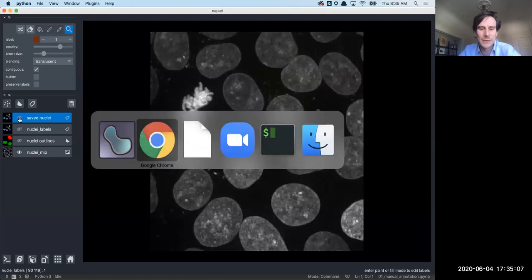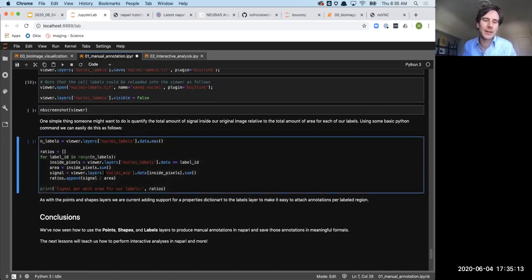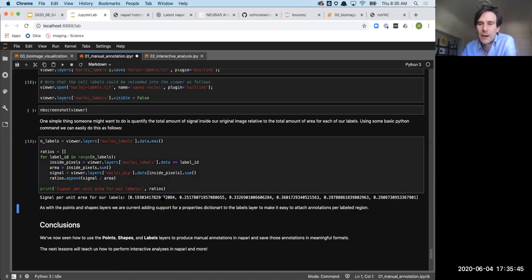So it's very easy, if someone did some annotation, you can save that out, then you can load them back in. And maybe something that we might want to do with annotation like this is iterate through all the labels that we have and then find the pixels that correspond to each label ID inside the data from the viewer. Maybe let's add up how many pixels there are so we get an area. Maybe let's extract how much signal there is in that original nuclei channel, and maybe let's look at the ratio. And so with a simple command like this, I can get how much signal was in each of my nuclei.